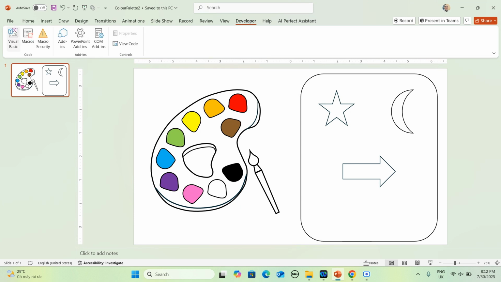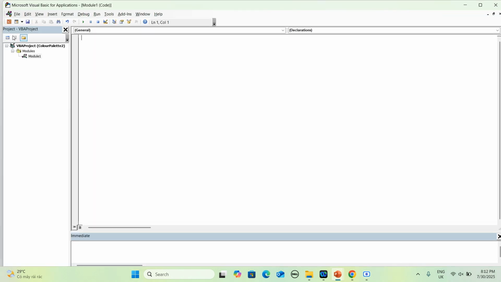So what I'm going to do is I'm going to click on Developer and then Visual Basic. You should have a module here. If you don't, you can just go to Insert and Class Module, and we can start writing our code.